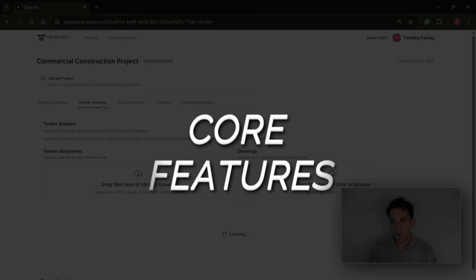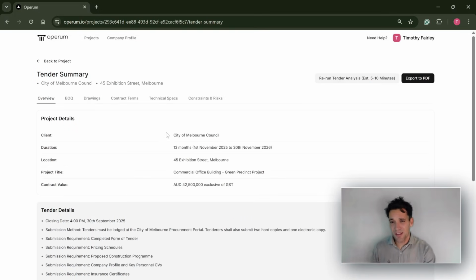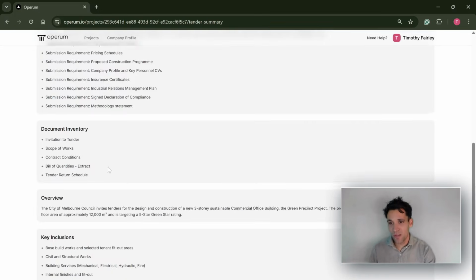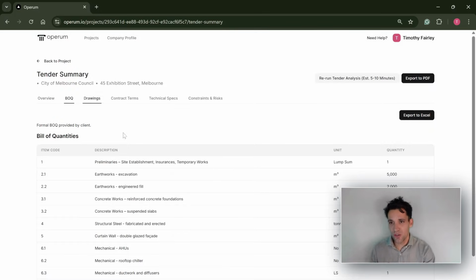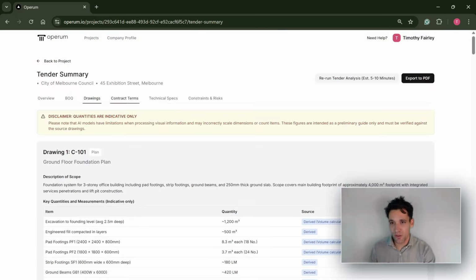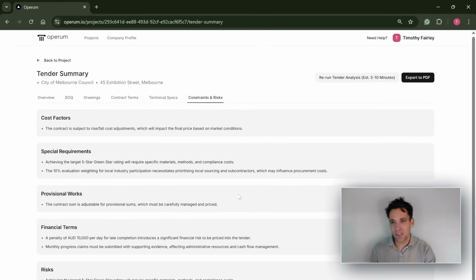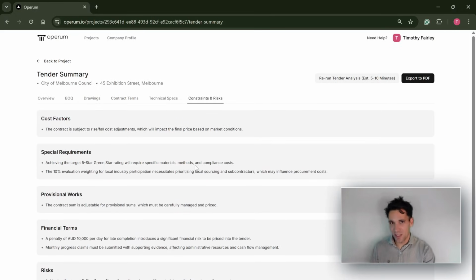Before we jump into the workflow, I'll give you a quick overview of the core features and what Operum is designed to do. Operum helps to quickly summarize and interpret complex tender packages, breaking them down into a simple-to-read dashboard that covers your key inclusions and exclusions, determines a bill of quantity or extracts it from the documents, analyzes your construction drawings to extract relevant pricing information, looks at key contract terms, technical specifications, and any constraints and risks.